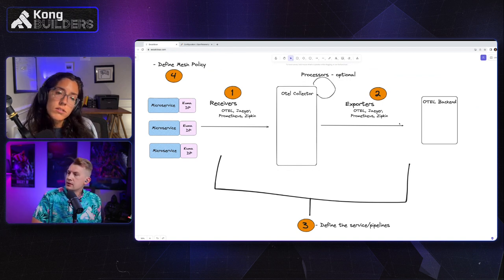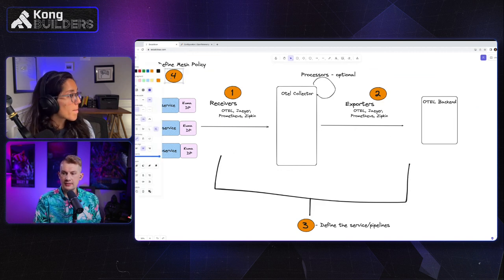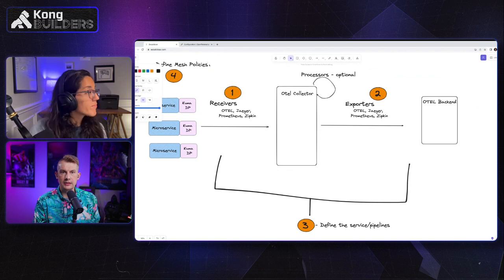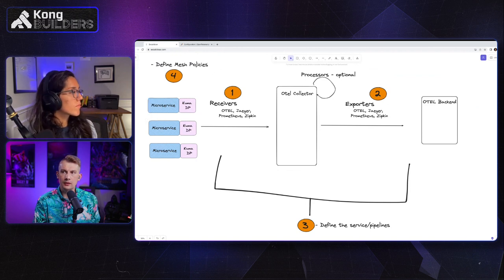One last thing before we jump into configurations. Number four, the policy that we defined would be created on the mesh side of things. So essentially, you don't have to use service mesh in order for OpenTelemetry to work.